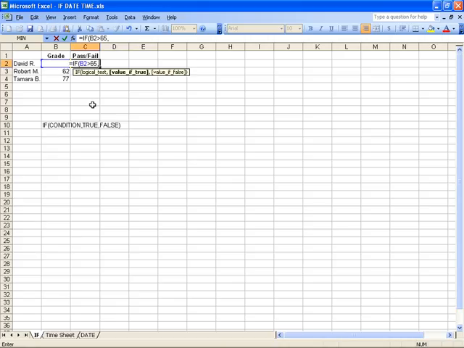So what are we going to do if it's true? And I propose we put in quotation marks the word pass. And then we'll place another comma. And what do we do if it's a fail? Well, in quotation marks, let's put the word fail. Close bracket, enter. And you can see that David R. passed. Let's copy this down and see who passed and failed.